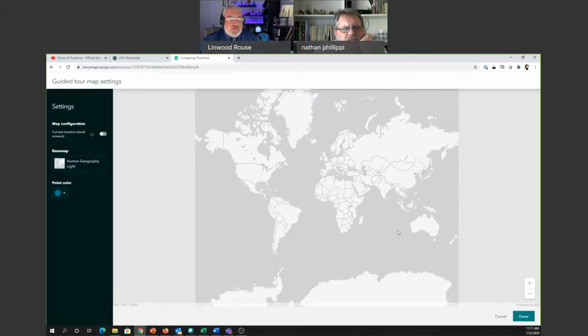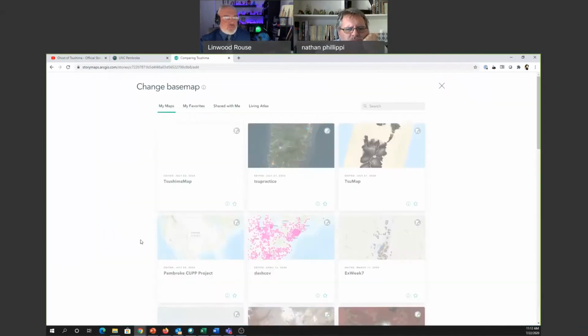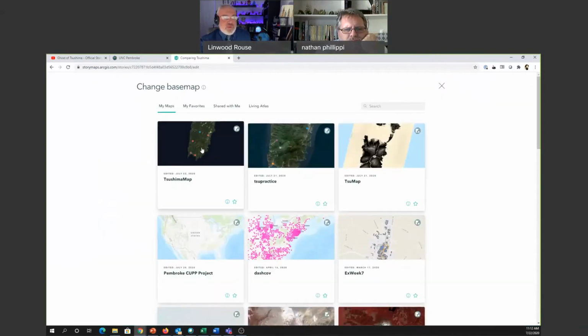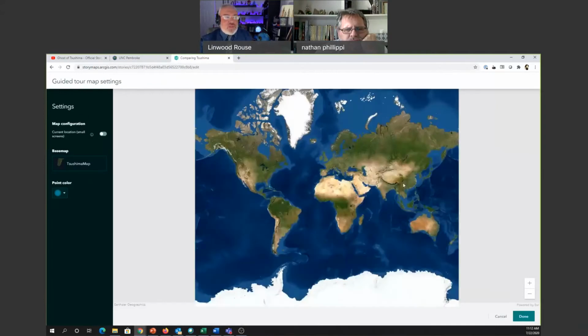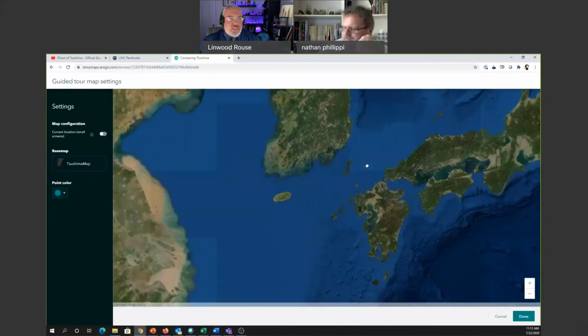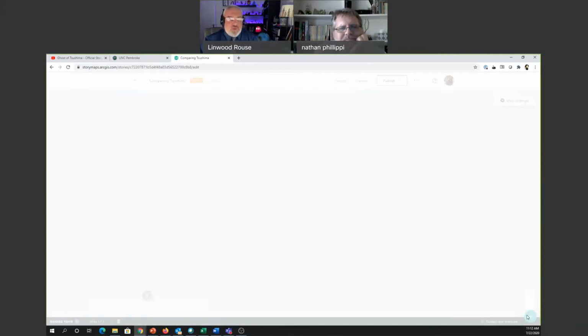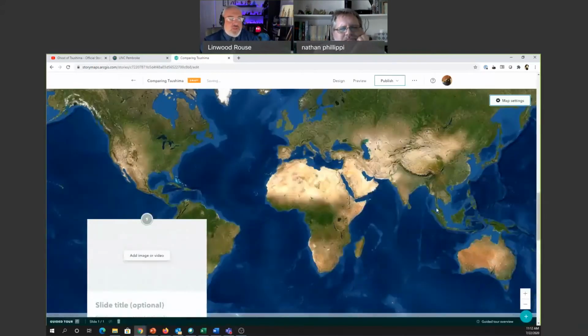Now, there are a lot of base maps, as we've seen before, that we can use, but the reason that I brought points in earlier is so that we can use them here. So I'm going to browse more maps and use the map that we created earlier. So that gives us the map, and as we zoom in over here, we can see that our points are there. And we're going to use those to attach locations, attach media to them.